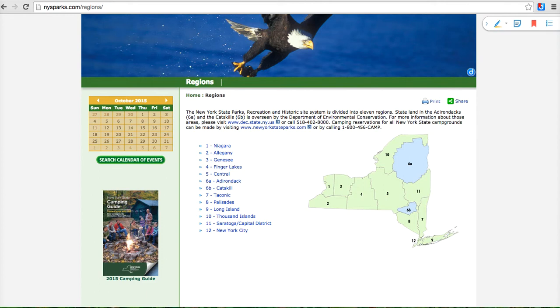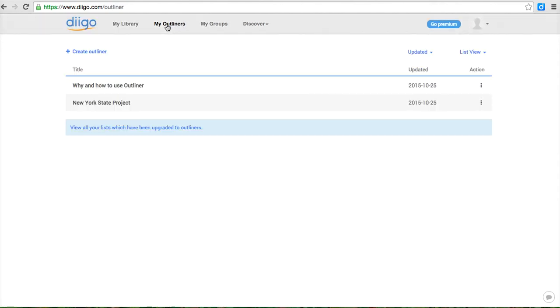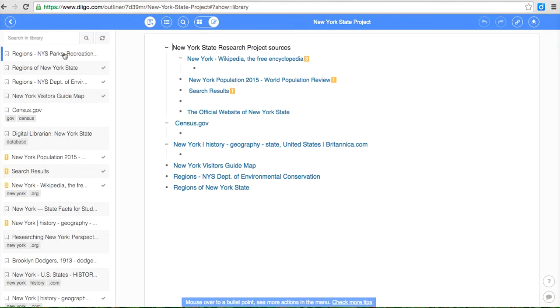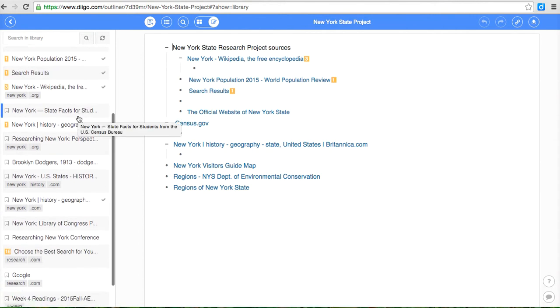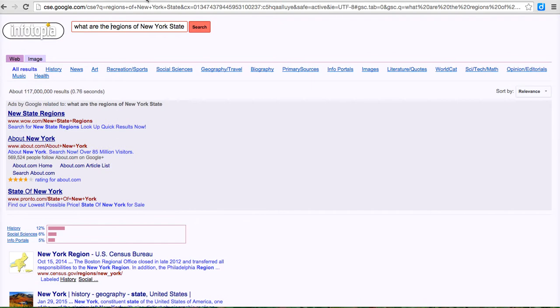So looks like we got, I'll go to my library quick and see, but it looks like we have in our outliner, we'll see how many texts we have here now. We just picked up a couple more here and brought them in, but I still think we'd like to check out Infotopia. So here we are in Infotopia. Again, very specific language. What are the regions of New York State?